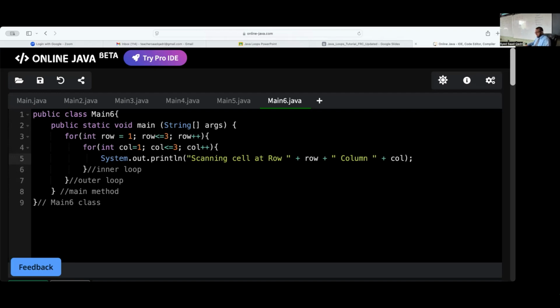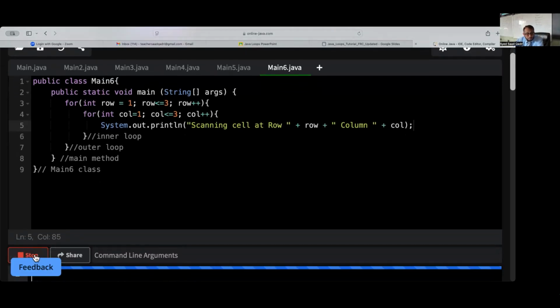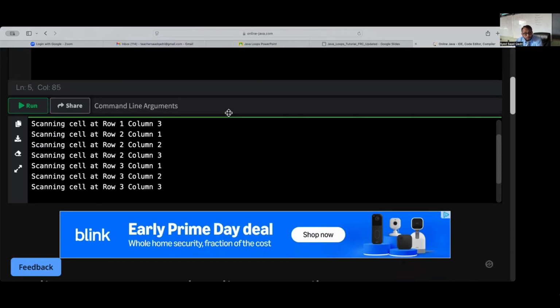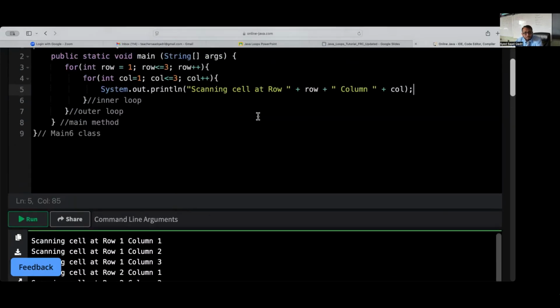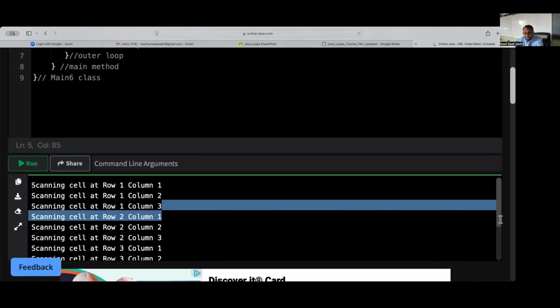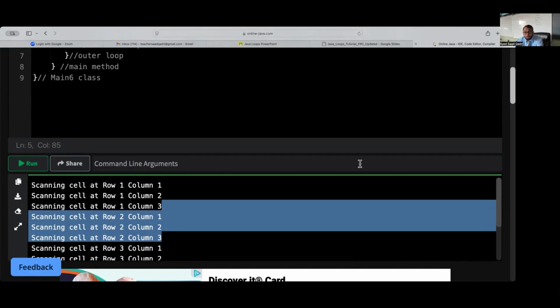So when you run this example, it will display row 1, column 1, row 1, column 2, and it goes like that. And you may have to scroll up because it gives you 9 outputs for you to see all outputs.